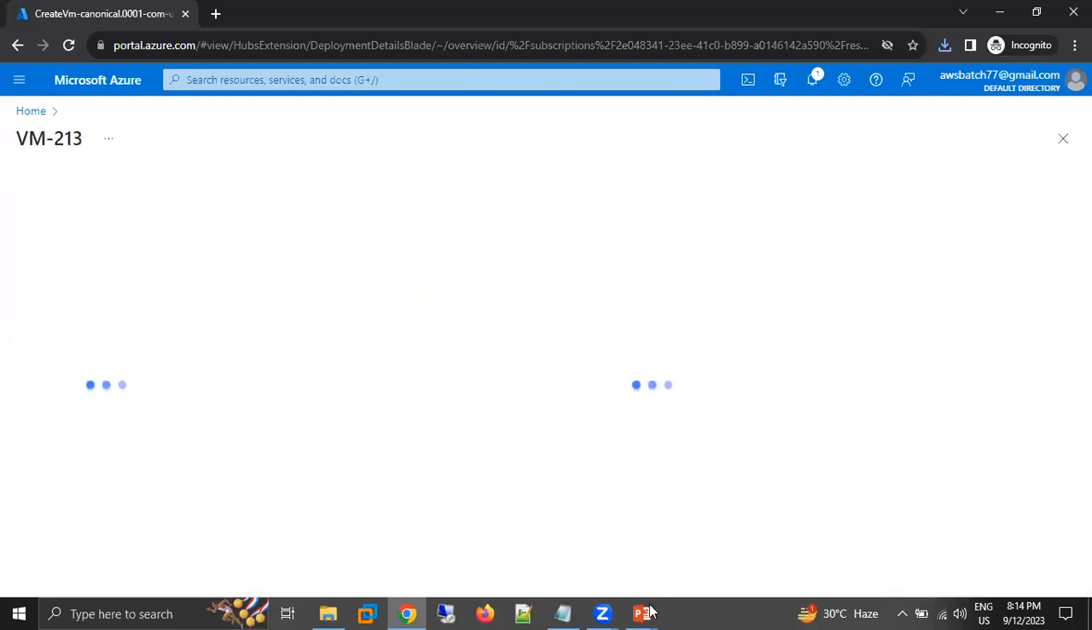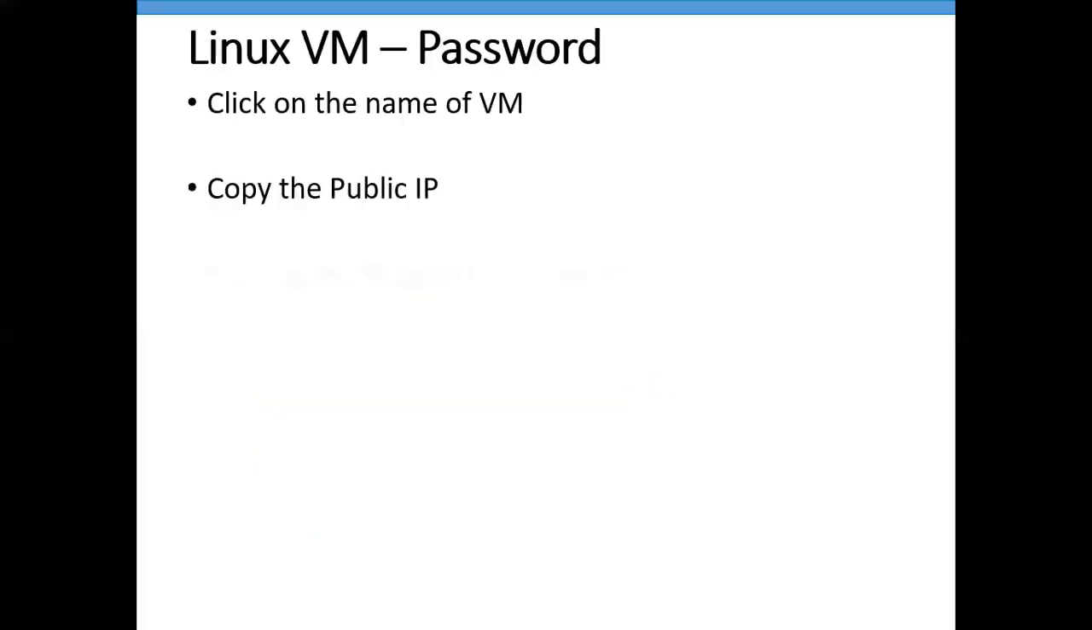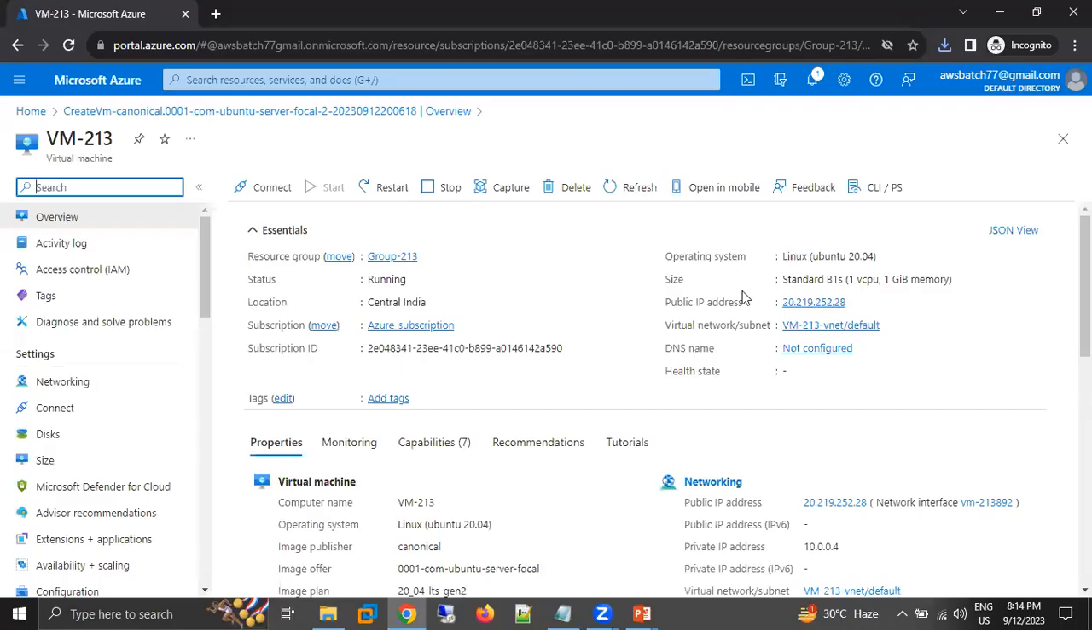Now I need to connect to this particular machine. To connect to this particular machine, I need to copy the public IP. Here is the public IP of our VM. So copy the public IP.